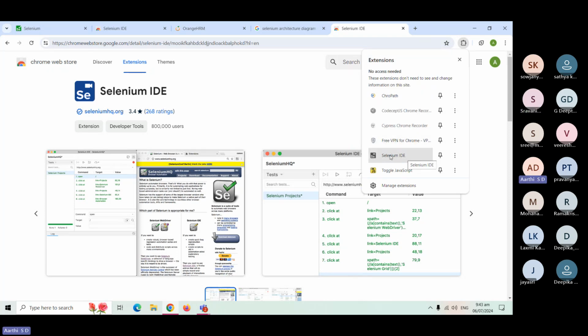Okay, this is Selenium IDE. It is just an extension of Chrome. No need to download anything. But we have a downloaded version also. I'm not sure of that, but I used to use the extension only previously.